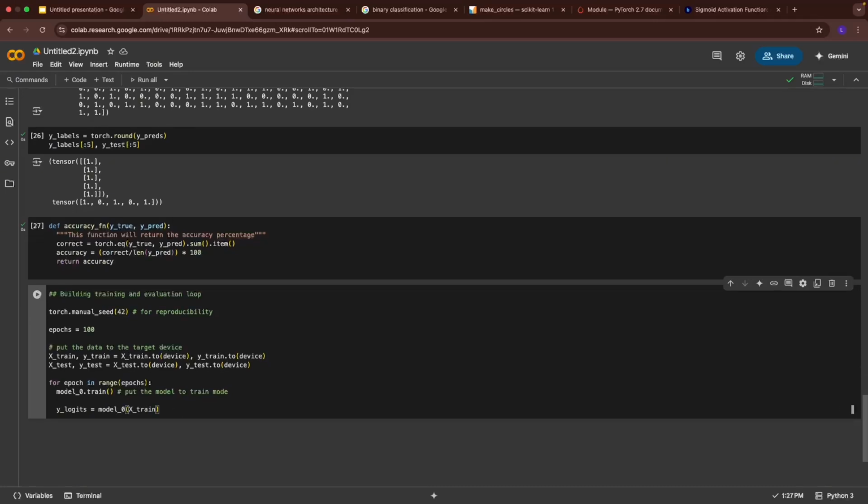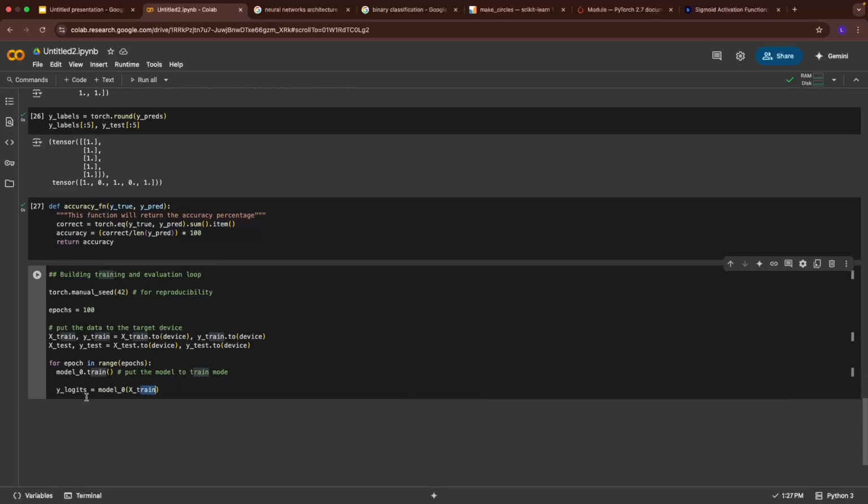So right now let's go back to our training mode. We have set our model to training mode. We have passed x train to the model. Our model has output some y logits. Now we want to convert our y logits to something in the format of 1 and 0.